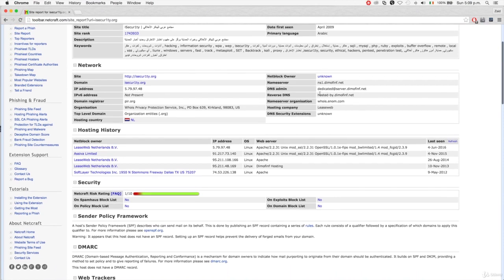Scrolling down, you'll see the website itself, the domain name, the IP address, just like we've seen in the previous video, and the domain registrar, so the company who registered the domain for iSecurity. You'll also see information about the organization. Here you can't see it for this example because iSecurity is using privacy protection, but usually you'll be able to see it and see more information. We can also see that it's hosted in the Netherlands.